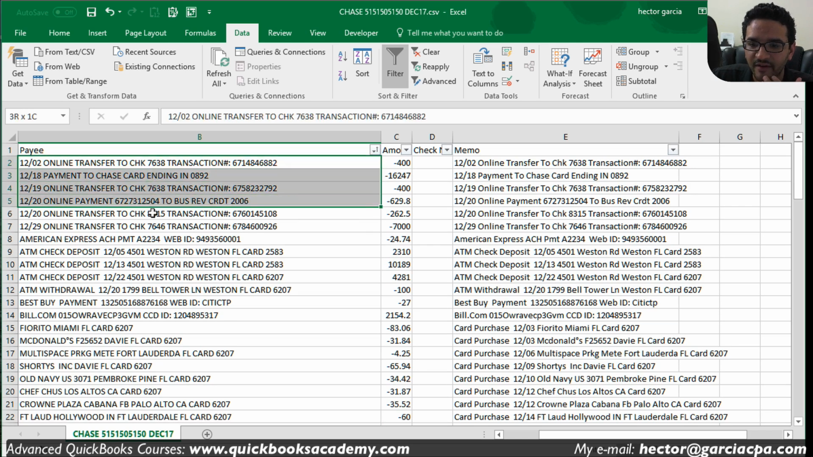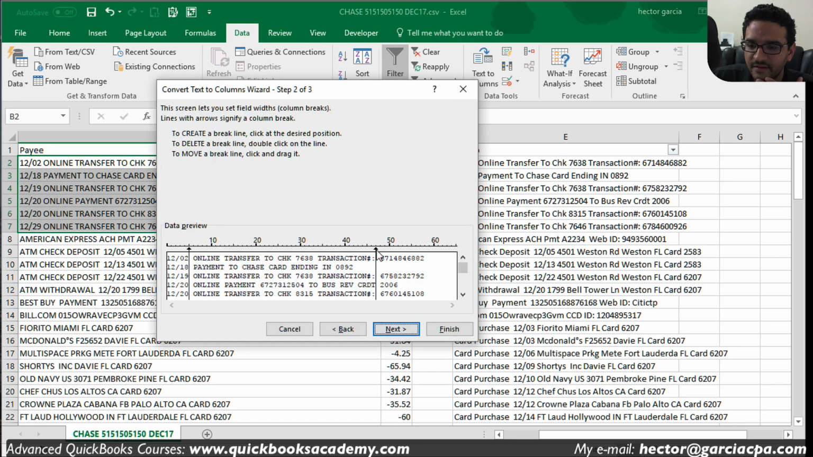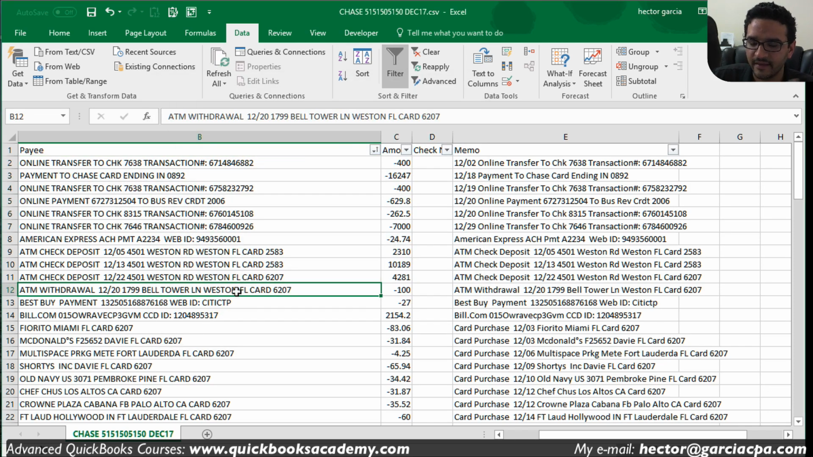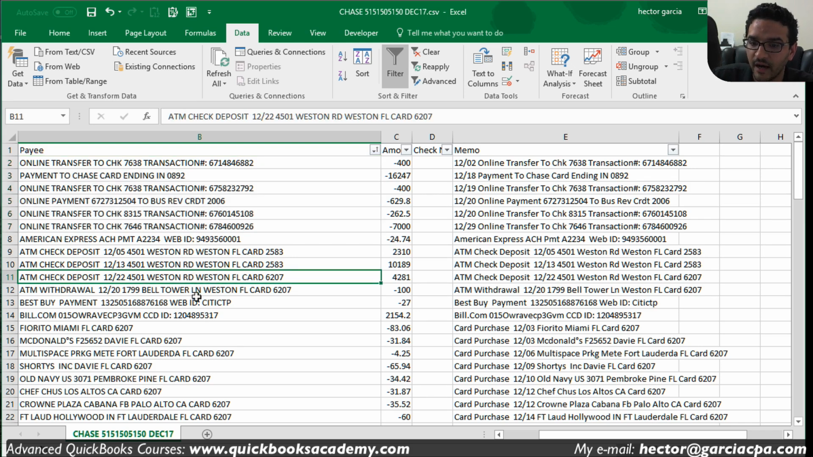Oh, same thing. We have online transfer. So we got garbage dates here. So we'll do the same thing. Text to columns, fixed width, next. We only need one line. Cutting these two in half. Next, don't import the first column. Finish. Look at that. What a beauty. Now this information could come into QuickBooks because the first 31 characters are much more relevant.